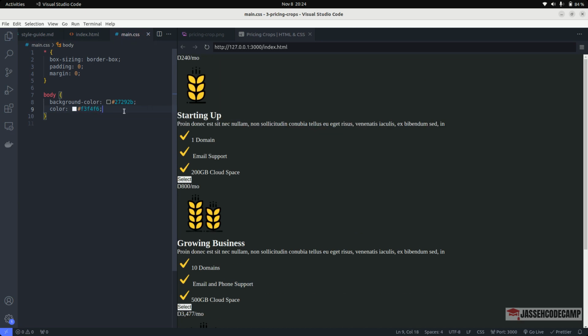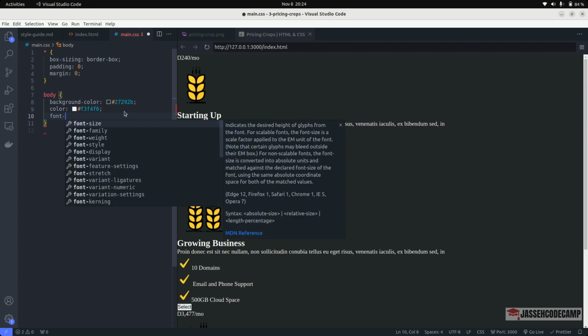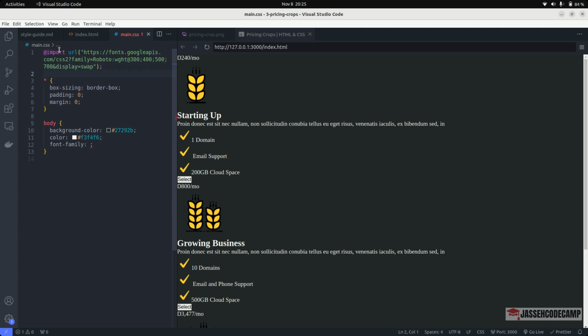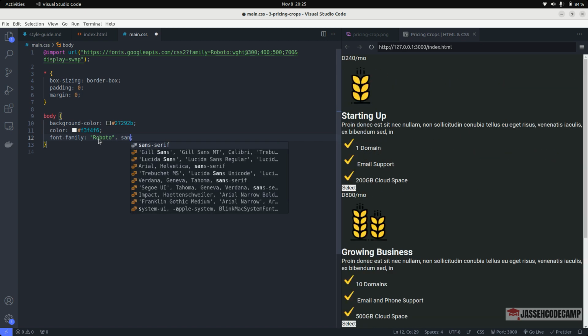I think the next thing is to basically set our font family. So I'm gonna say font-family. For the font family, we're gonna get it from Google. Actually, we're gonna use the Roboto font. I already have that copied on the other side, so let me show you. What we need to do is come here, normally in the beginning of our CSS, and put our font definition there. Now all we need to do is specify the font in here. I'm gonna say Roboto, and then comma, sans-serif.